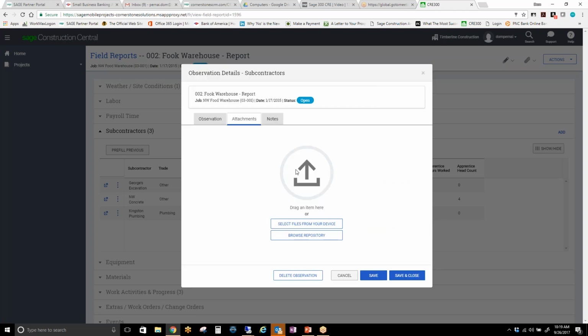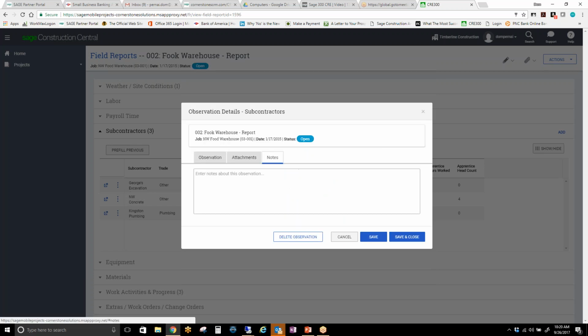I also have the ability to add attachments here, so I can just drop the files in from here. So if there's pictures and things like that that I want to do, it's very easy for me to grab that information and pull it in here. Also, if I want to make notes.